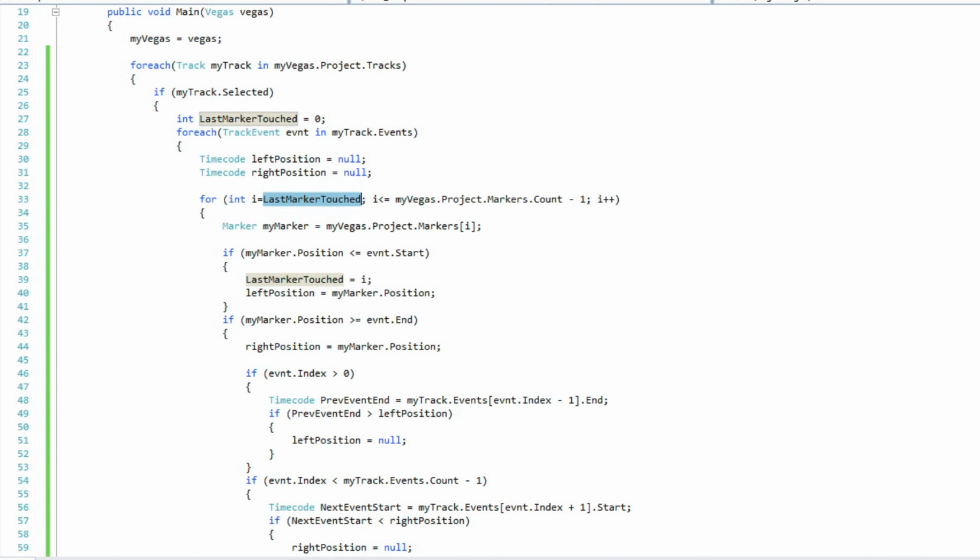I'm going to start with I equals the last marker touched. Then as long as I is less than or equal to myvegas.project.markers.count - 1, remember we're 0 based, and then I'm going to increment I. Then I'm going to get my marker, which is a type marker, from myvegas.project.markers. I'm going to get the ith one. Then we're going to go through and look for both the beginning and ending position.